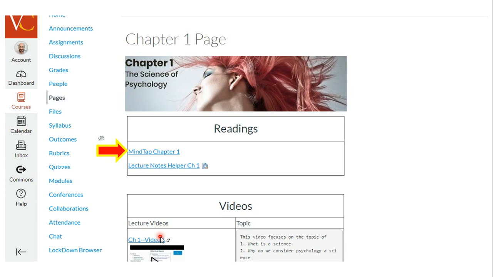When you click on a specific page, the first thing you're going to see is the readings. And here you can see that there's a link, and that link will take you straight to Mindtap, so that you can open up the book there. But you could just read chapter 1 in the actual physical book if you bought one.